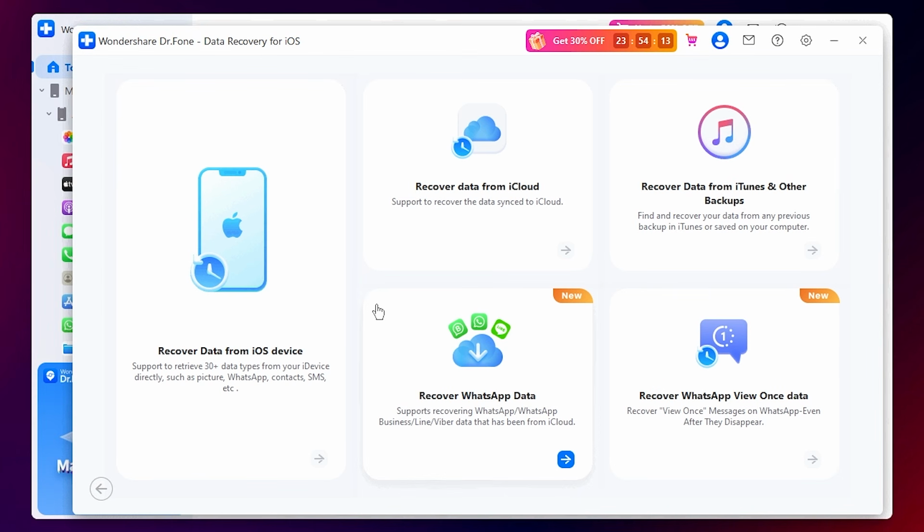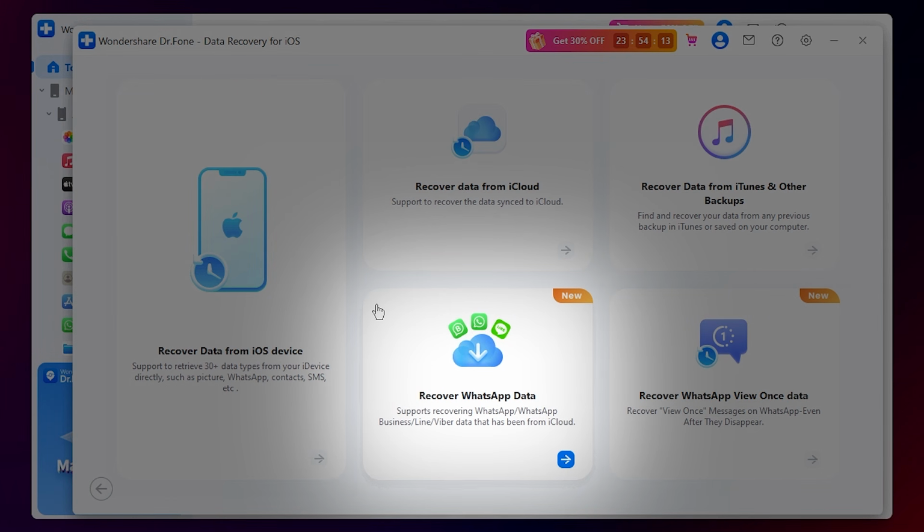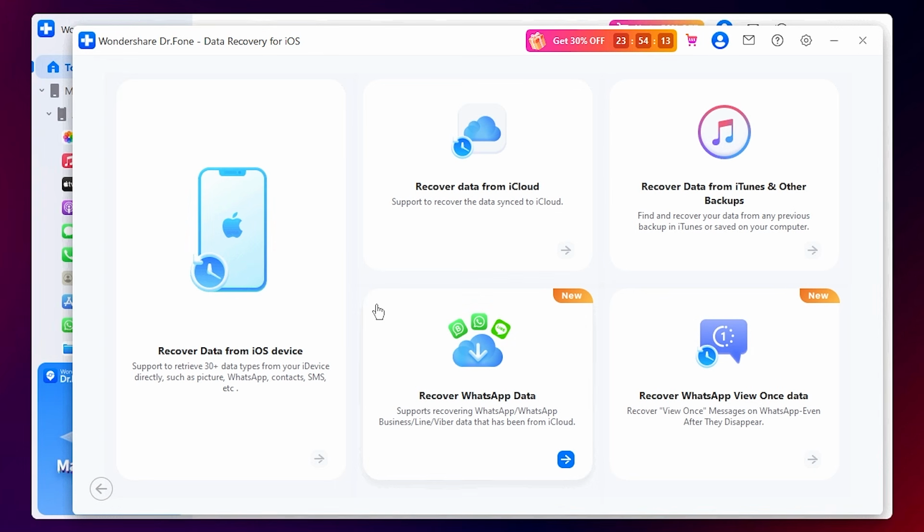Now let's talk about WhatsApp data. Dr.Fone can also help with WhatsApp data recovery in supported situations. If your WhatsApp chats were deleted, you can check the WhatsApp recovery section and scan available device data.